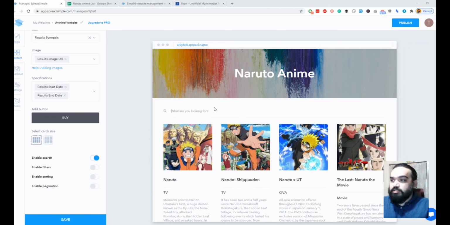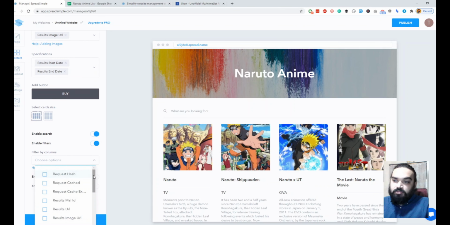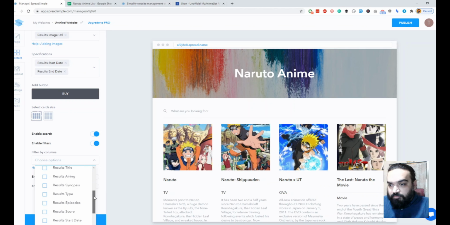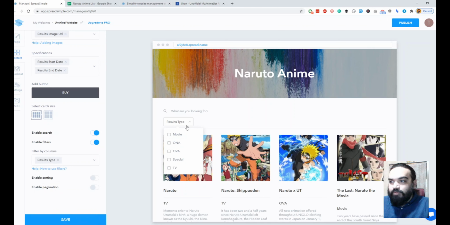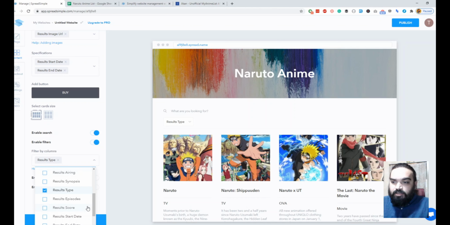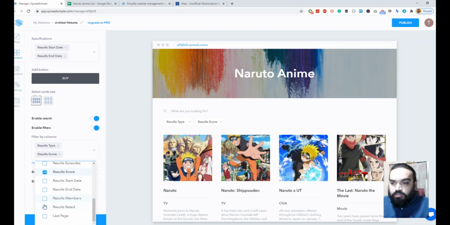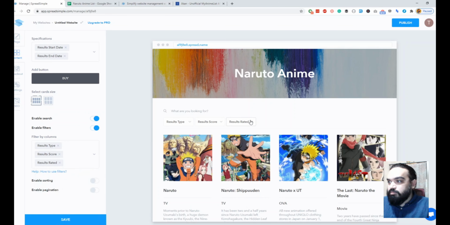Now we can also enable filters for which users can search or filter the results out. So yep, let's enable filters from the left, and then I will choose specific columns which make more sense. So type is one, what type of anime is it, and then we can also add multiple columns into this. So let's also add the rating and the score. That's a good way to filter anime, I hope. So yes, these are the different ratings and these are the filters.